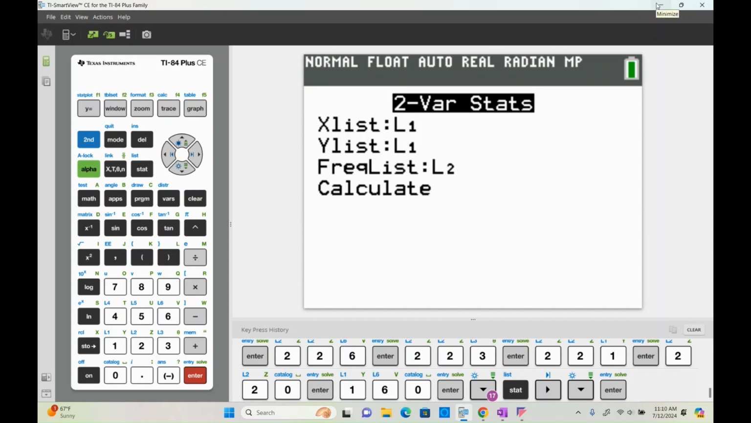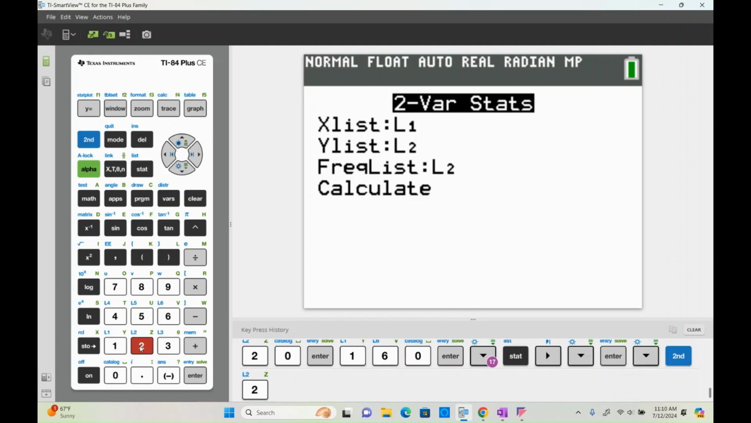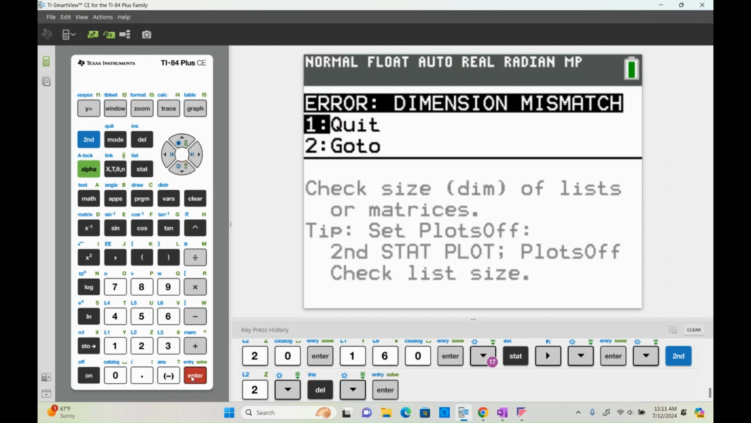If you're on a TI-83 or an older TI-84, you can actually just hit enter if you're not seeing the exact same screen as me. If you are seeing the same screen as me, you want your X list here to say L1, your Y list to say L2, because that was our second list. So I'm going to hit second and the number 2 to make L2 pop up. And then you can delete this frequency list here. We didn't have one. And so we'll hit calculate.